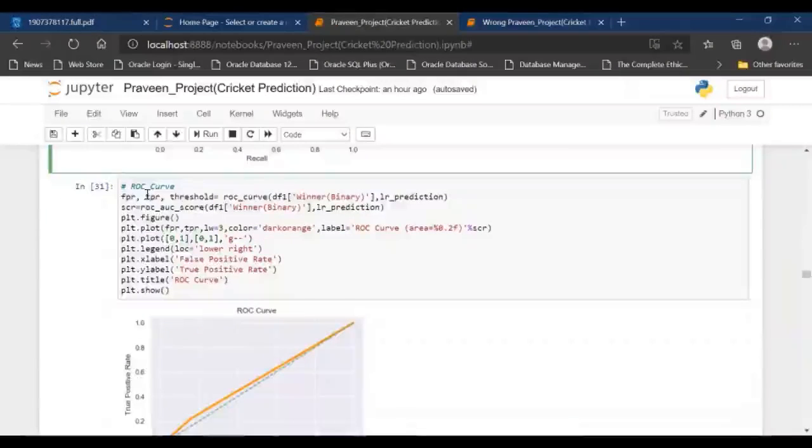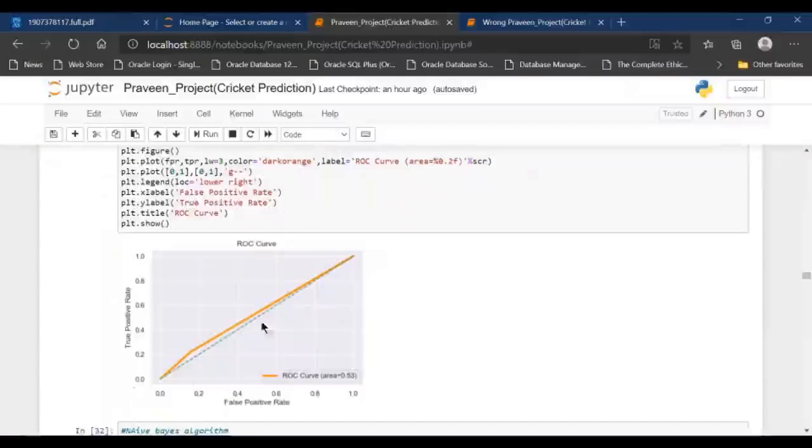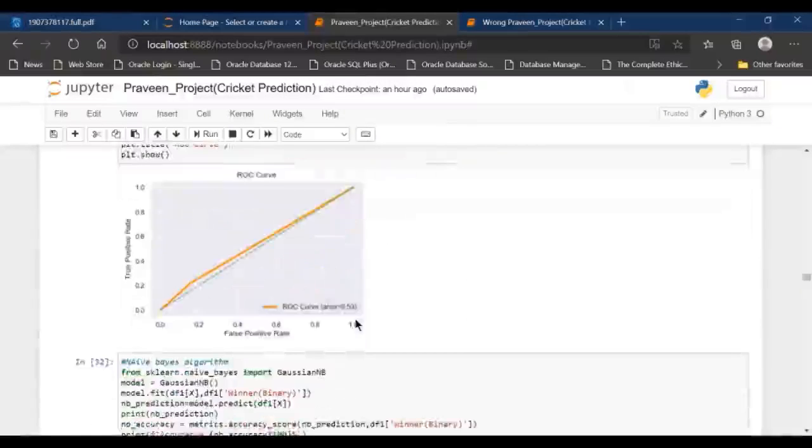Next, I plotted the ROC curve, and the area under the curve is only 0.53, which is not that good.